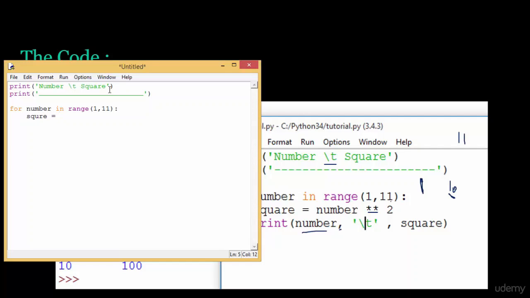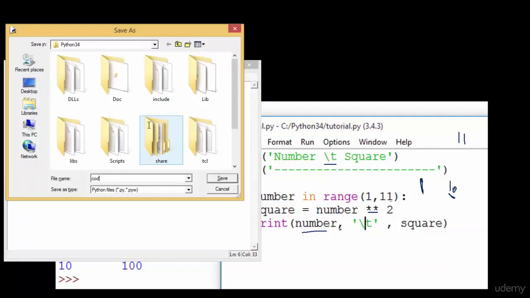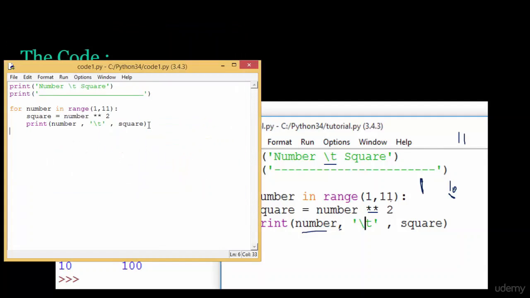I create a new variable named square, which will get the square of every number. Okay, then I'll print our number, a colon, \t, a colon, and the square. Okay, close the parentheses. Let's save this code and let's run our code.